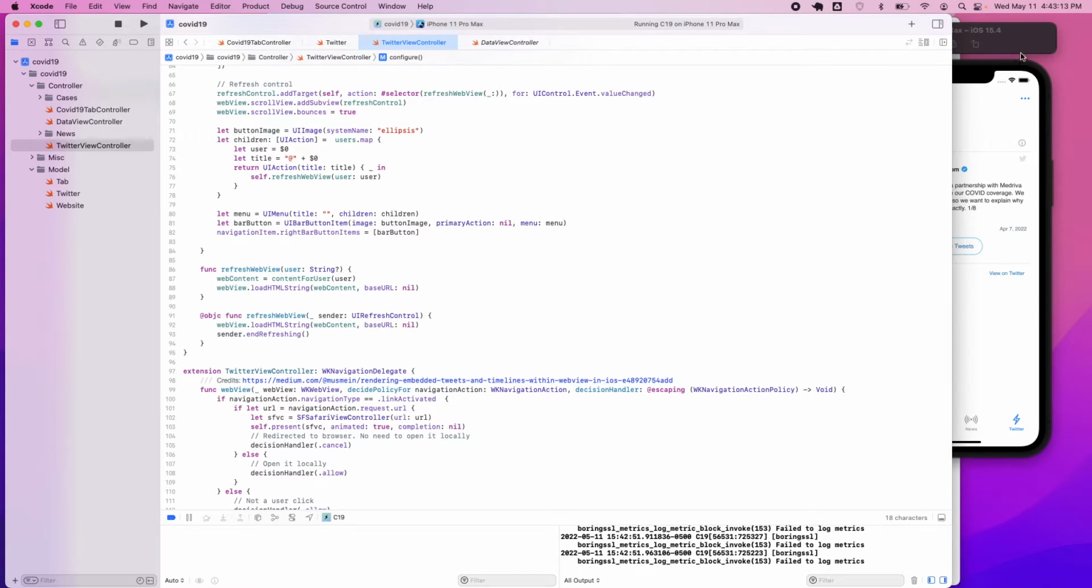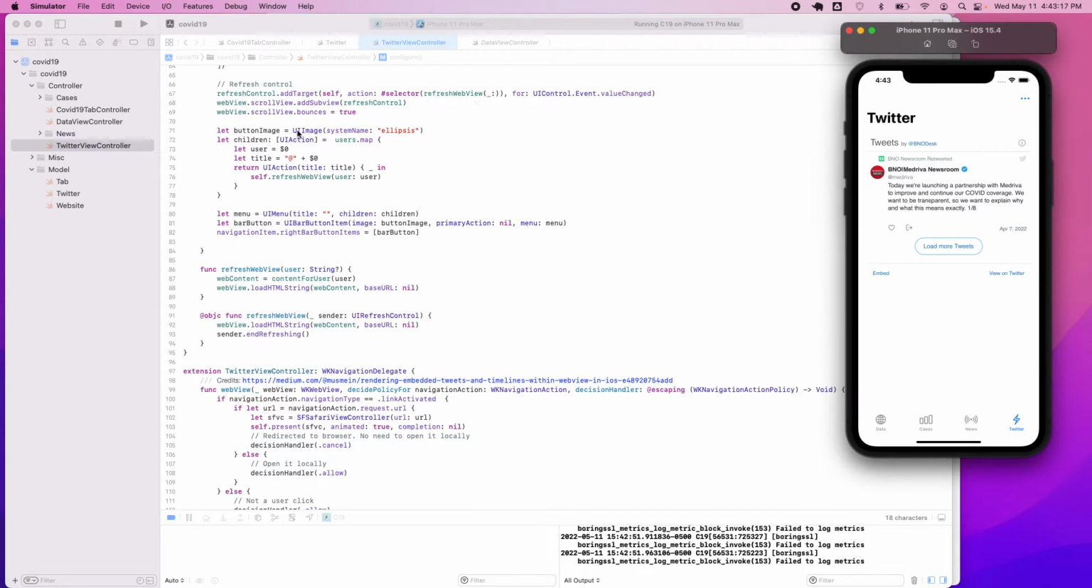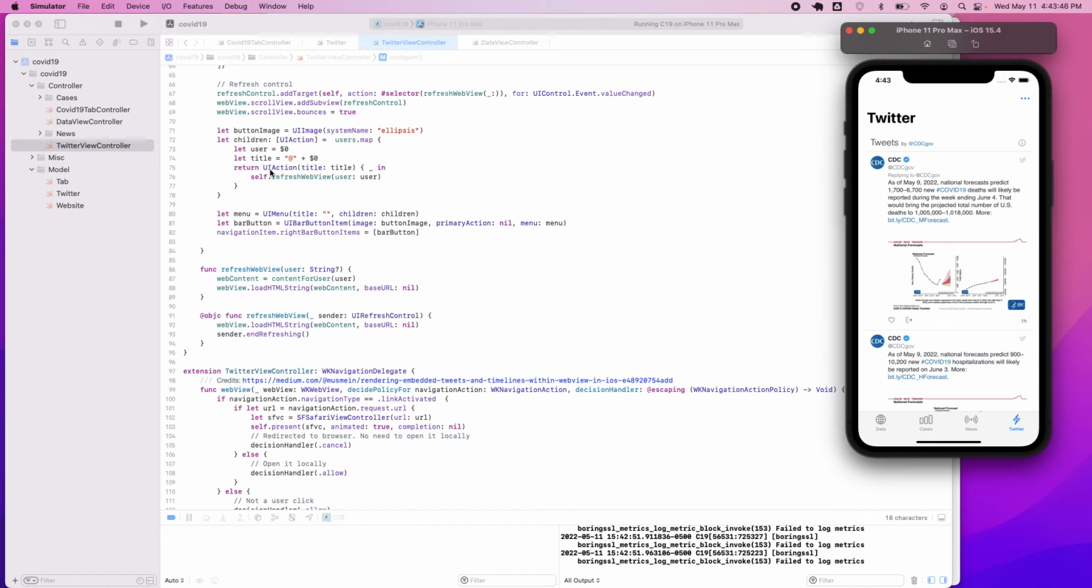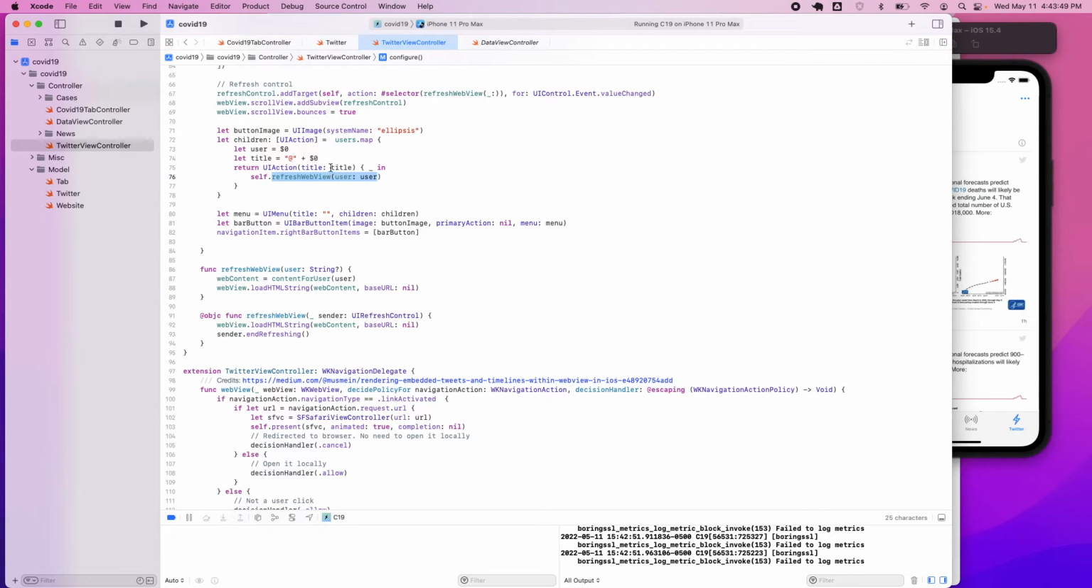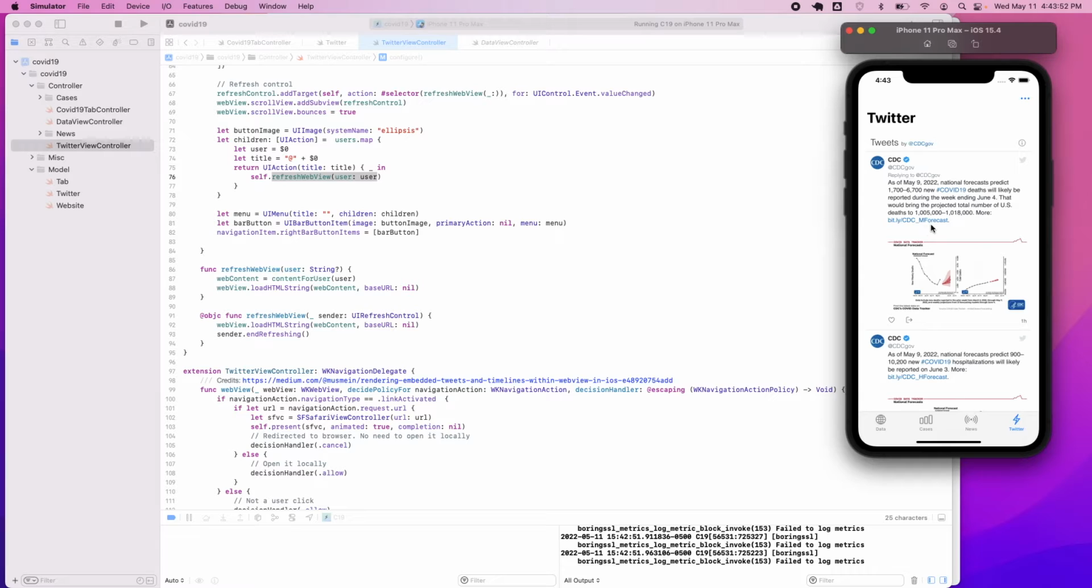We are also creating the menu on the top right. In that menu, we create a button image using the ellipses system image. And for each of the children in that menu, we're adding a UIAction. We're mapping for each of the buttons the user and the Twitter handles list with the title. And we're adding that and returning an action for each of the different options we have so that upon clicking any of these actions, we are told to refresh the web view with that user's information. In the case of this one, the CDC's information. This here just finalizes our UI by adding these buttons to our view.